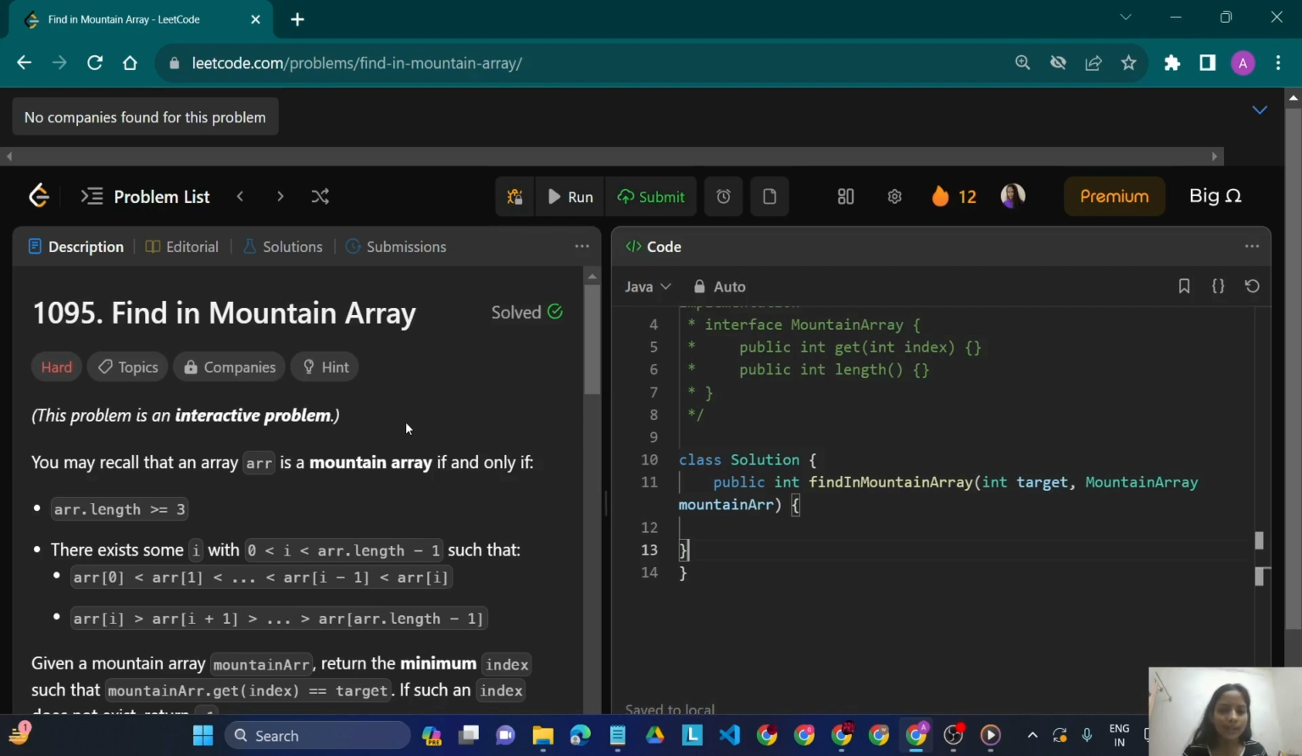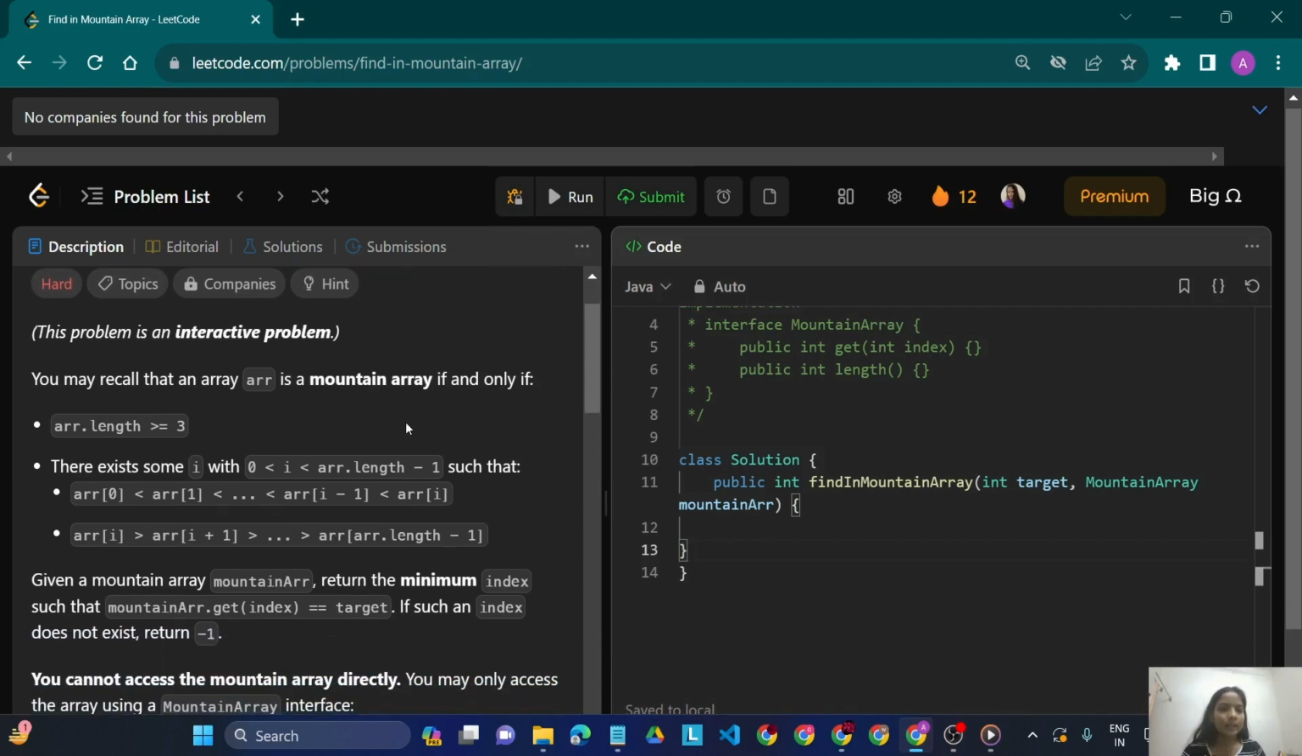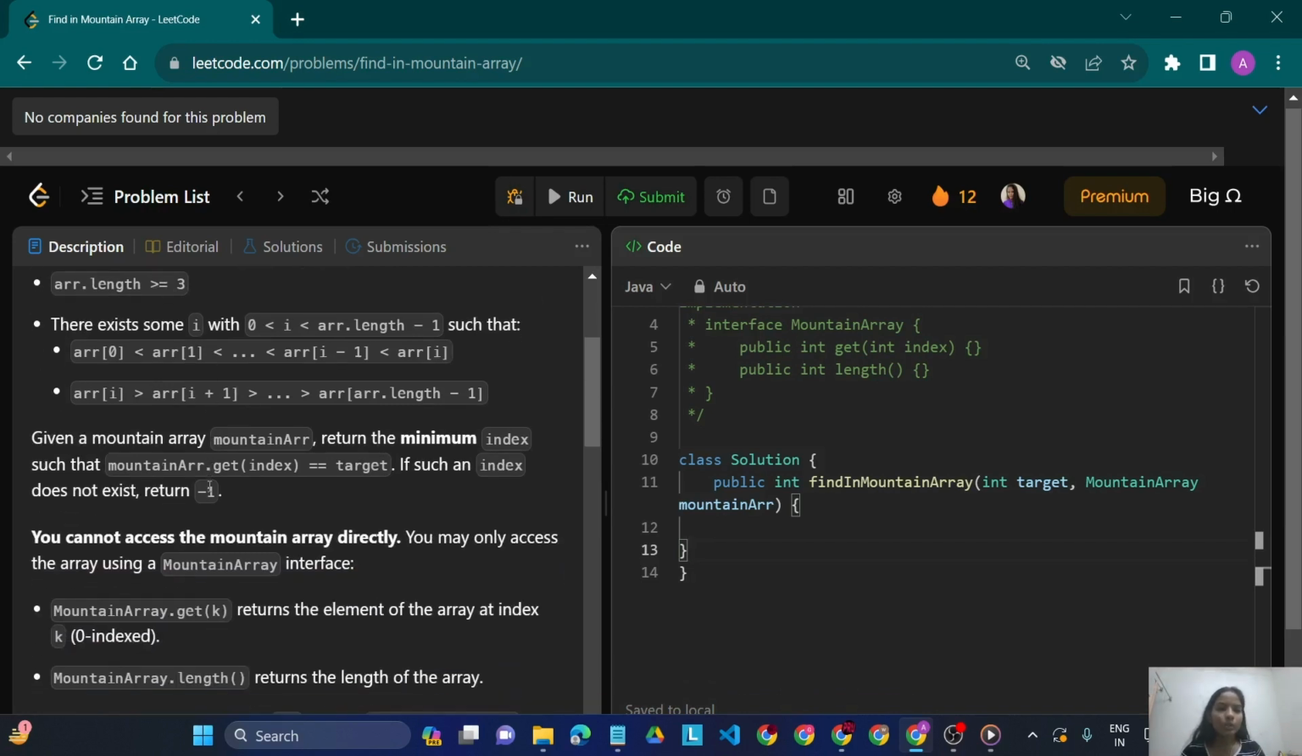The question is find in mountain array. The question belongs to 12th of October 2023, and it says that an array is a mountain array if and only if the length of the array is greater than or equal to 3, and there exists some index i such that elements up to that index i are in strictly increasing order, after which the elements are in strictly decreasing order. So in the question you are given a mountain array.